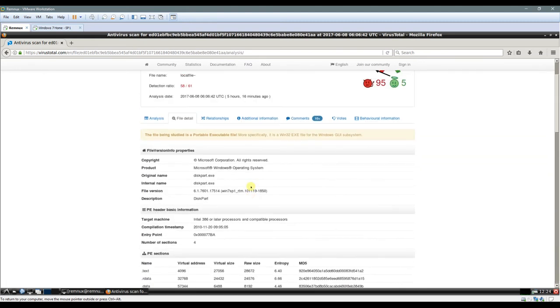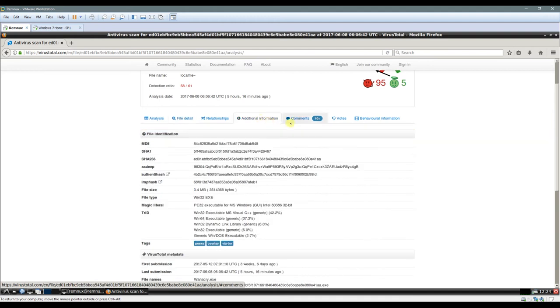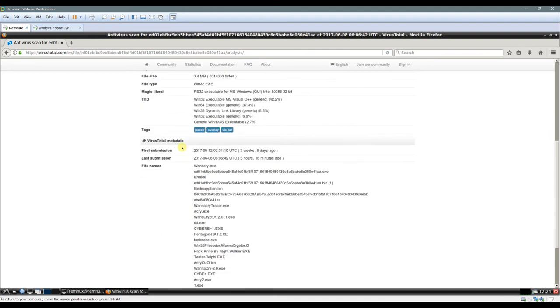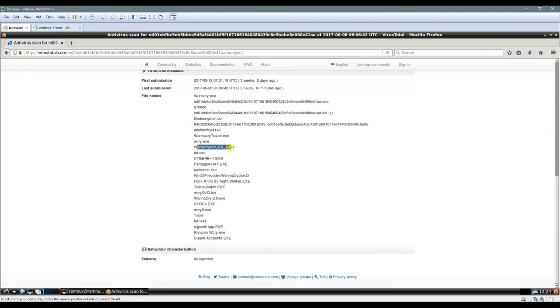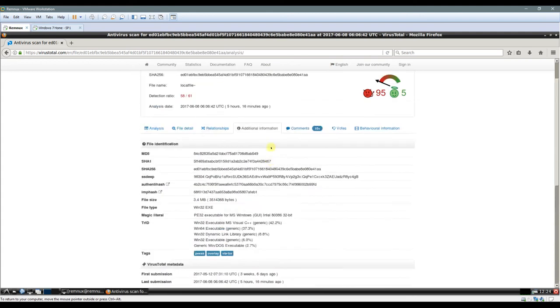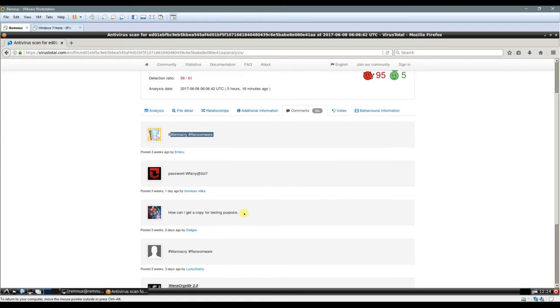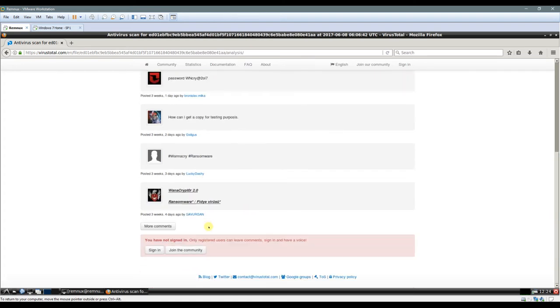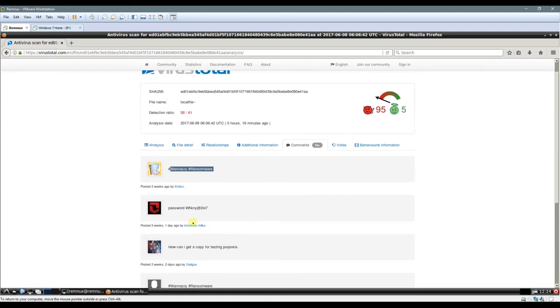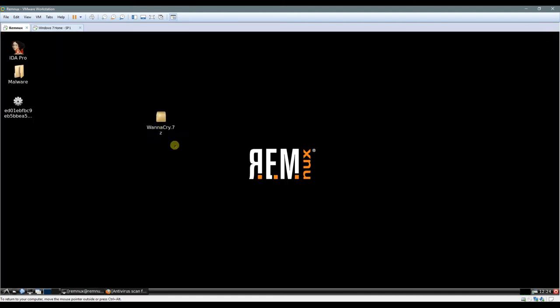Okay, and what it's worth doing as well, you see here, WannaCry. It's always worth having a look at the comments. So with something like this, you can see here, WannaCry, Ransomware, WannaCry. You're pretty sure this is a WannaCry ransomware. You see here, password. This is interesting. So what's this a password for? Well, we should be able to find out later. Okay, so I'm just going to close that down for now.